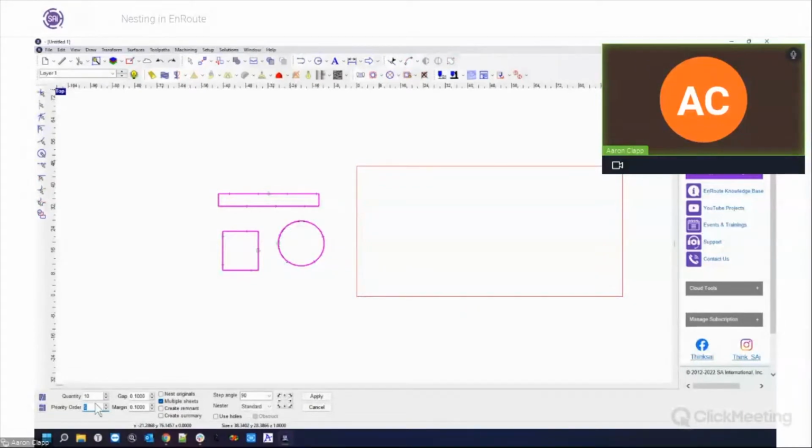Our priority order here is if you need to nest something specifically first. The priority order goes increasingly, so 5, I believe, is the least important, and 1 is the most important. If there was a part that you needed to nest first for whatever reason, you could set a different priority number and it would nest that object first and then nest everything else around it. So that's a nice little feature to have there.